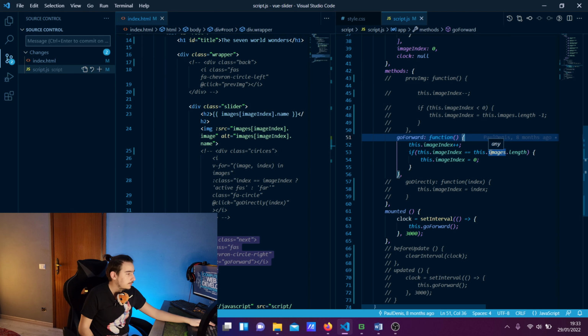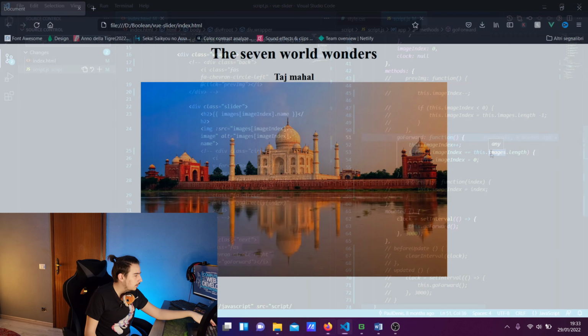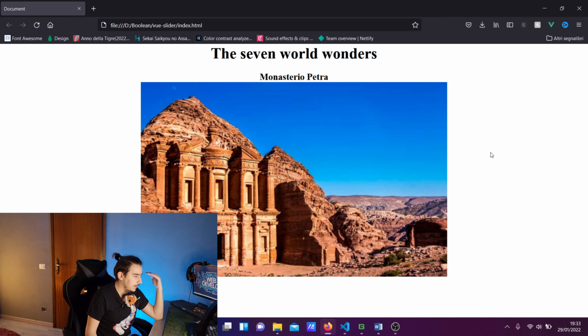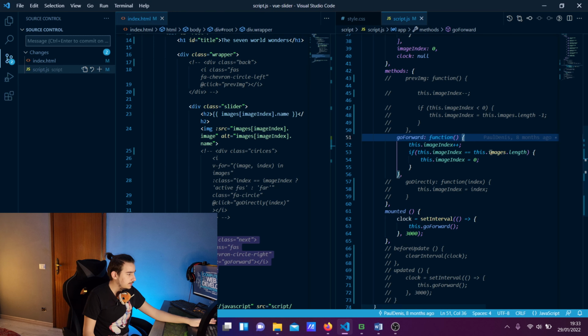Okay, so this is it. A perfectly functional carousel. You don't need anything else to make it work. So you can stop watching here. This is the basis. If you know how to do that, you can do basically anything.